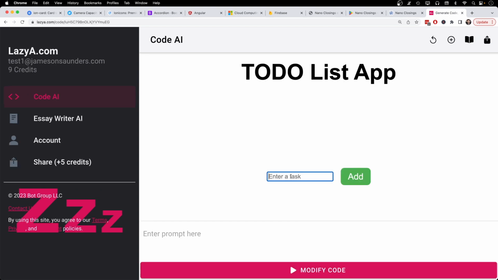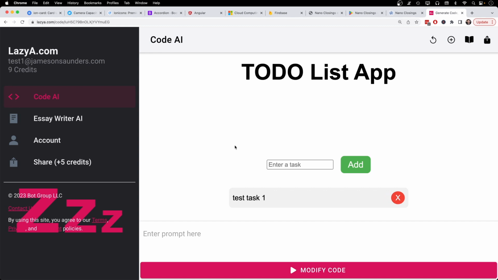Let's see if it can add tasks. I'll say test task 1, add. There it is right there. Oh, it even has some nice CSS animations. See if I can delete items. Looks like I can. So that's the power of AI nowadays.